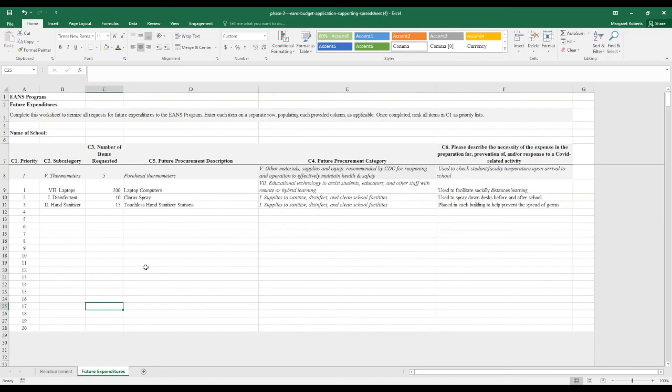Once you have completely filled out the Reimbursement tab and the Future Expenditure tab, you are now ready to begin entering in your budget application information. Please keep this Excel spreadsheet handy as you fill out the budget application, as it will be required to be uploaded at the end of the budget application. Again, all resources that can assist you in filling out the budget application are available on the Louisiana Department of Education website, and the program can always be reached at the previously provided email address and phone number.